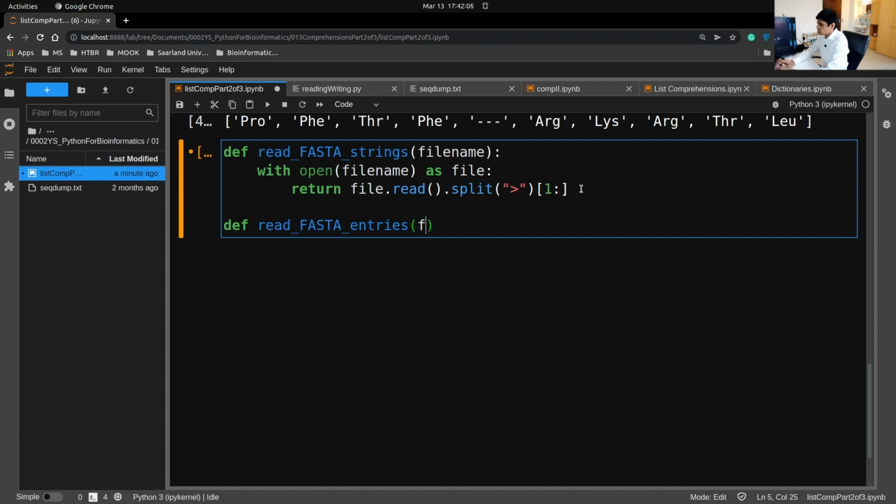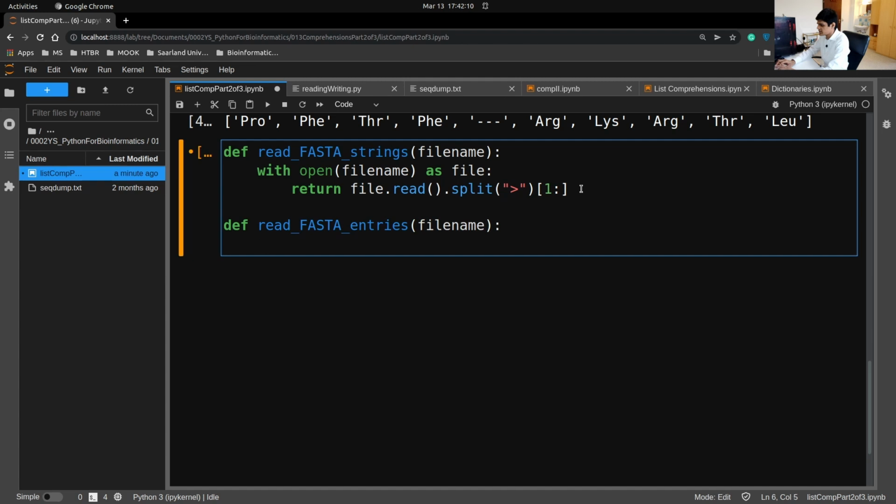And now it's going to be file name, and then we just have to add a return statement. The comprehensions have made our life so much easier that in just one return statement we can do a lot of stuff. So we have to start with our comprehension, two square brackets, and then we will use the function that we just used over there.